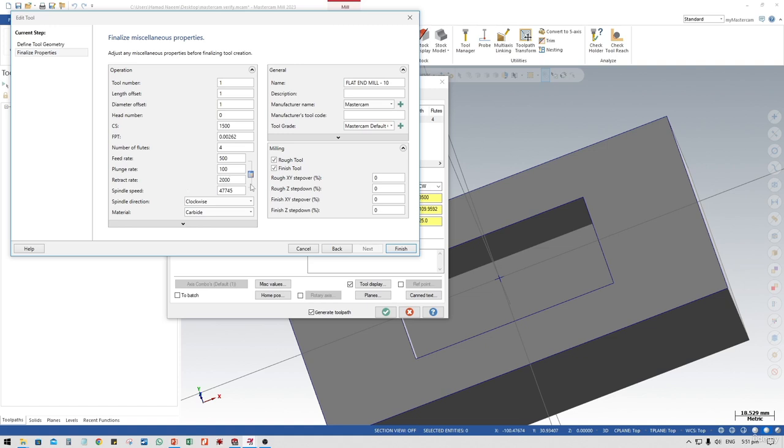It is by default set by the machine. And the spindle RPM we have is 20,000. So spindle direction is clockwise. We're going to use the carbide, and the name of the tool is 10 millimeter. By using this roughing tool and finishing tool, we have to define the step over and all these things later. So just finish it.